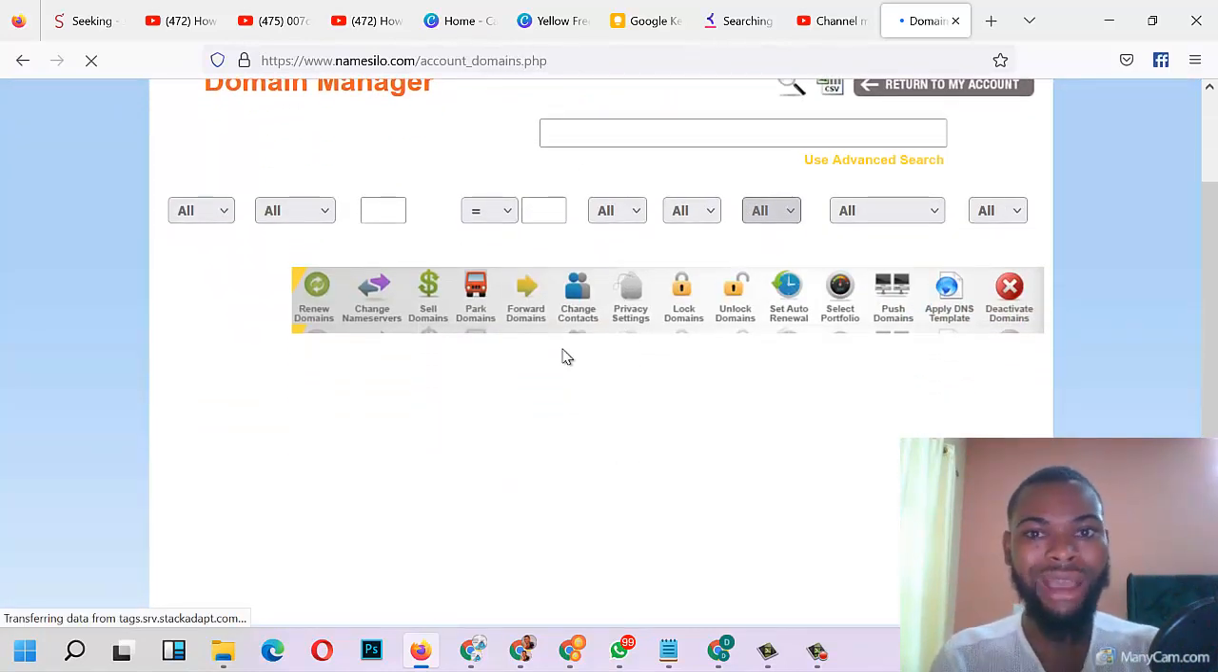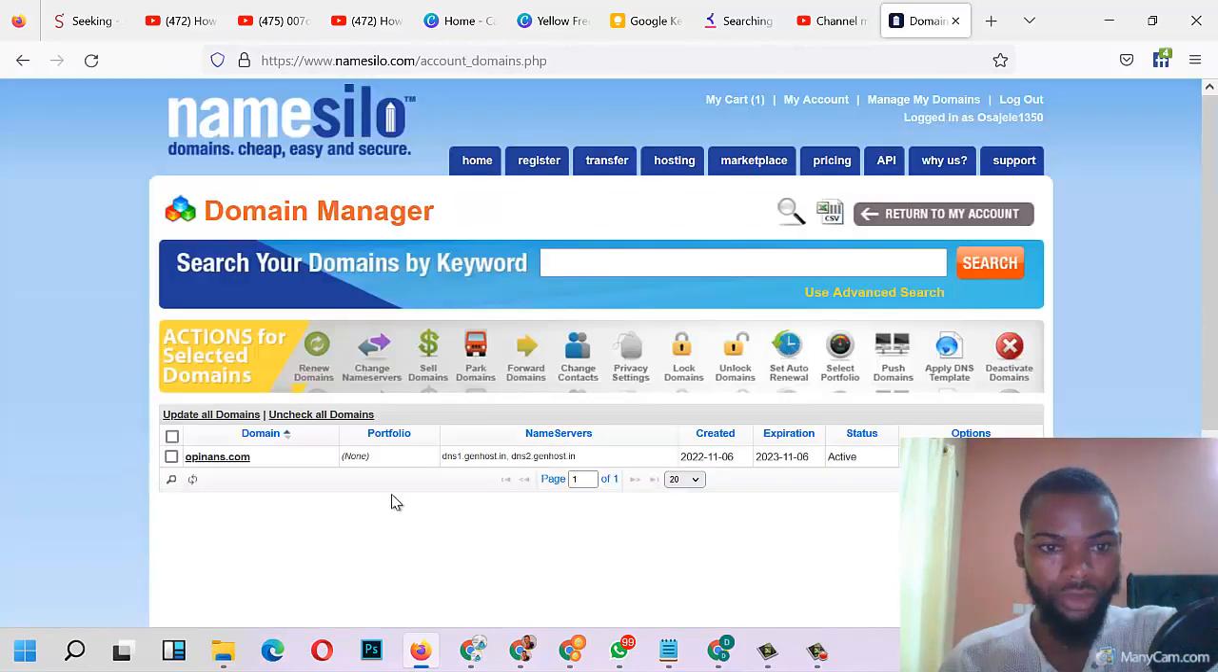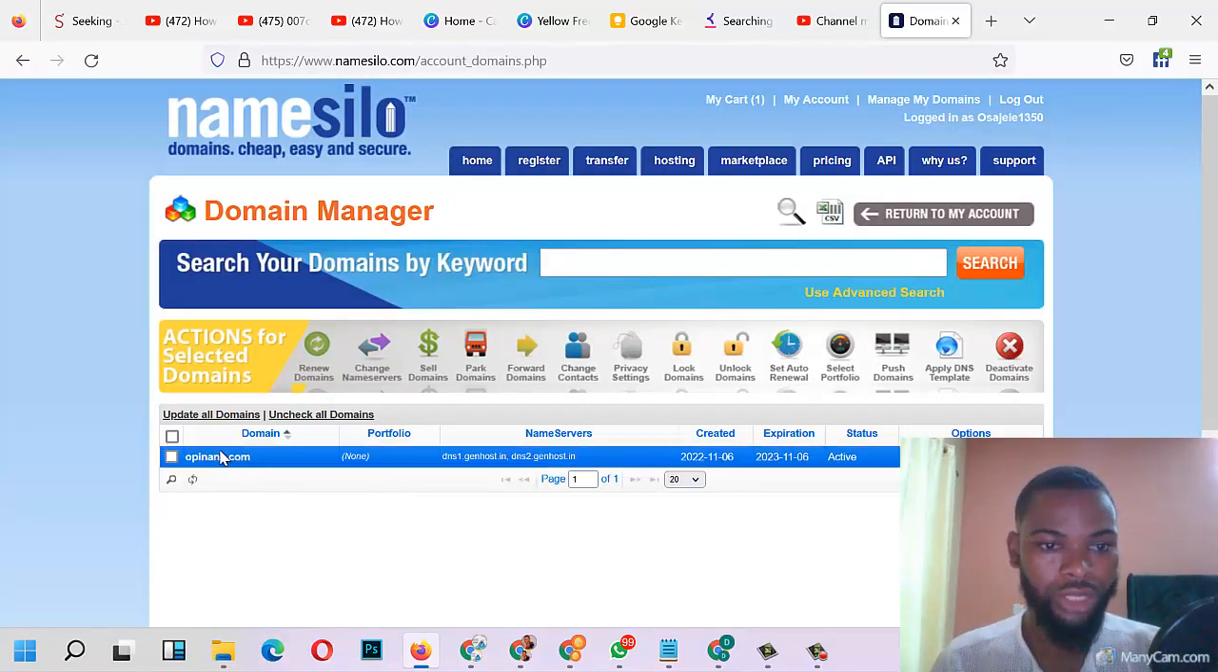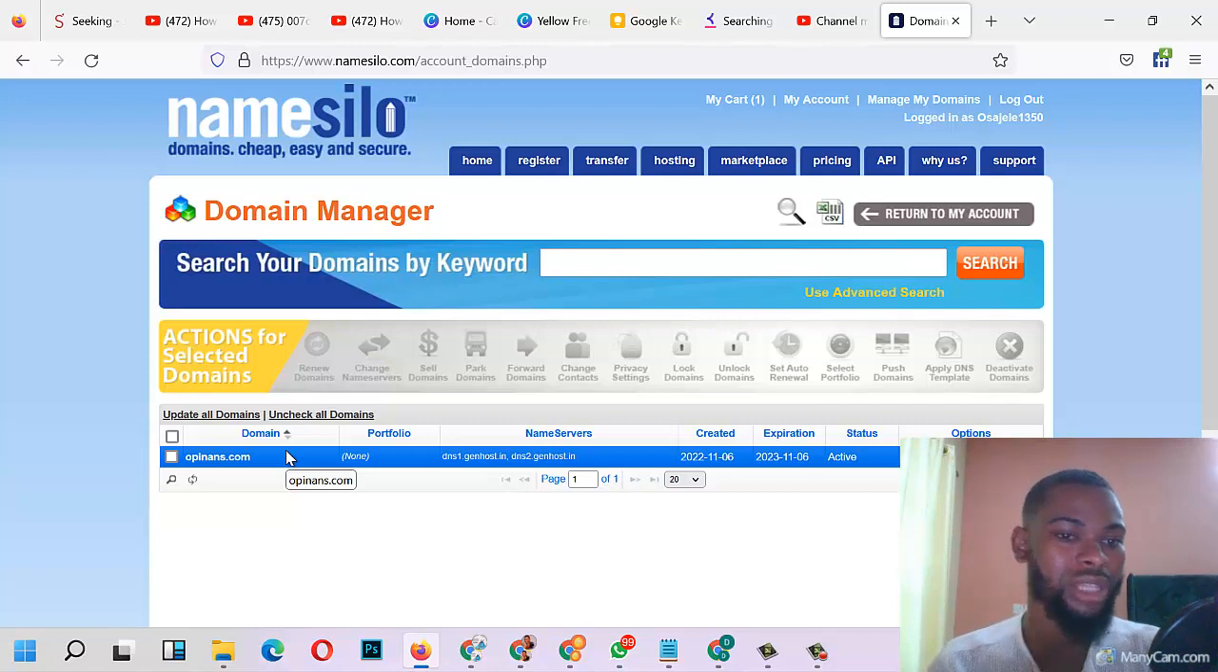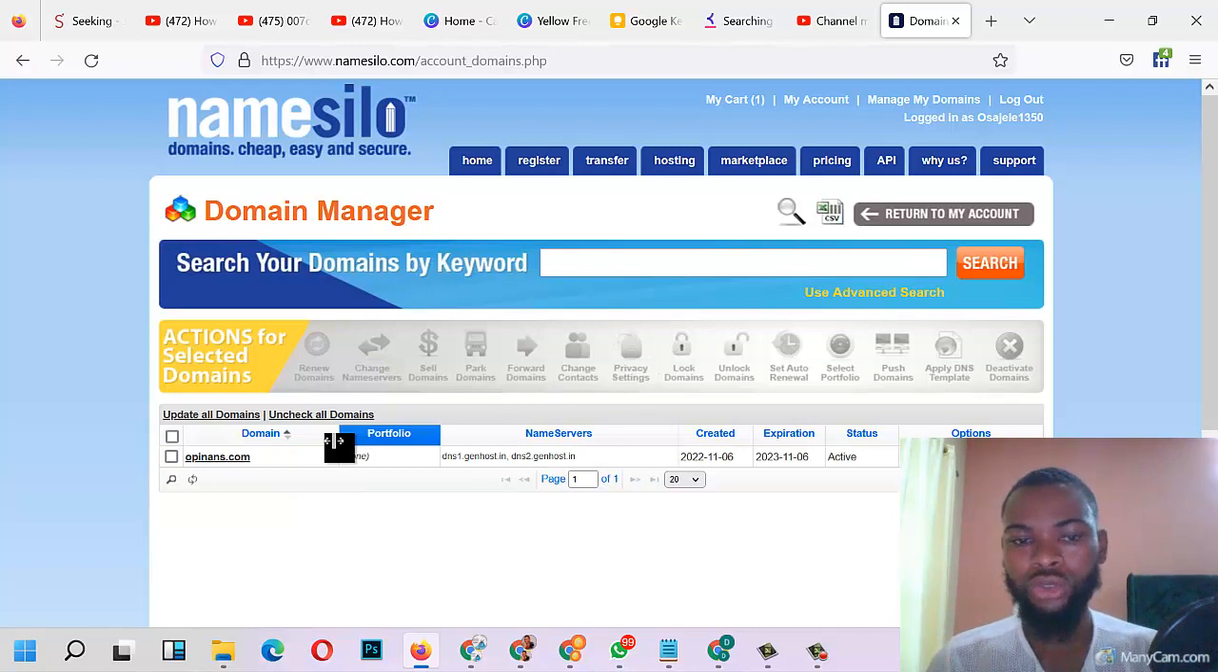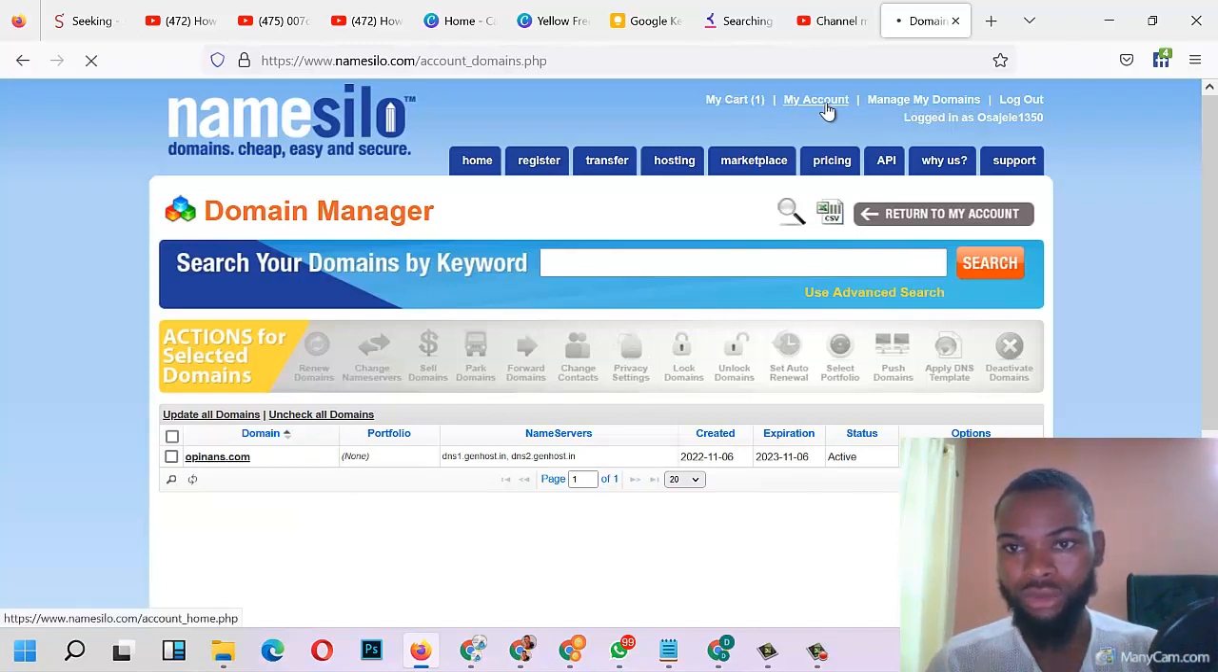And I want to fund this account so I can buy another domain name. Look at it. So you can see this is a domain name, right? And this is a hosting. So you can see that we have just one domain name inside this place. So I want to buy a domain name, right? All I need to do is to first of all fund my Namesilo account so I can buy a domain name, right? Good. So all I need to do now is to go down to my account, right?